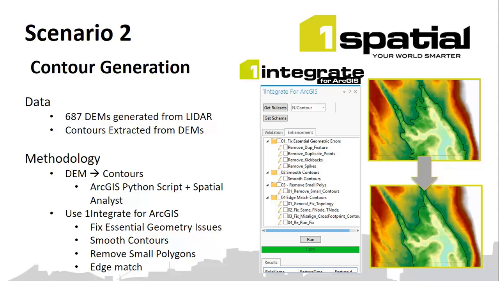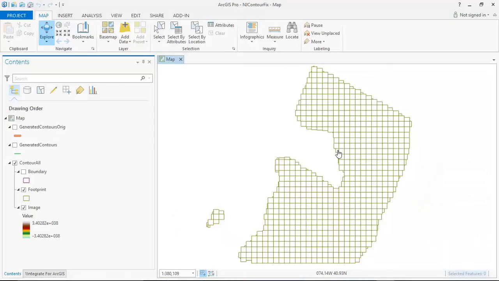Let's swing back to ArcGIS Pro and look at some of these contour data. Alright, so we are now in ArcGIS Pro, and we are going to use One Integrate for ArcGIS again to help us validate and clean up the generated contours. But before we actually start looking at the generated contours, let's show you how we actually generated them. So what you're looking at here are the 687 footprints of the contour data.